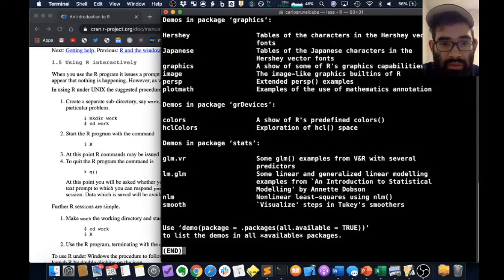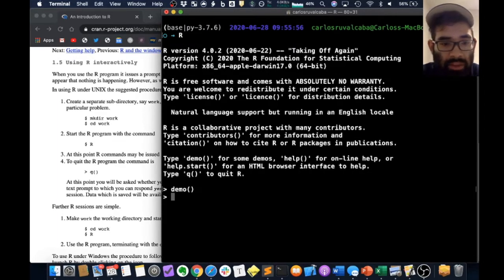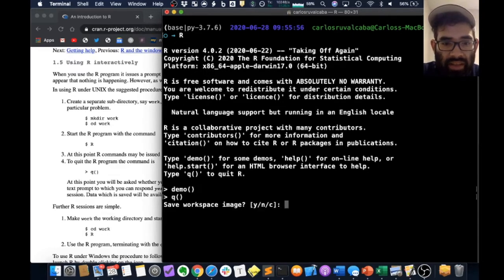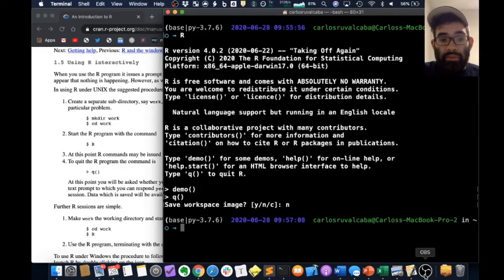I suppose it works. So then if I hit Q, it quit, and now I do q with two parentheses, hit enter, and it's asking me to save the workspace image. I say no. And so then it quits, and we're done. And so R seems to be working, but this is a little bit archaic. So let's try to get RStudio going.